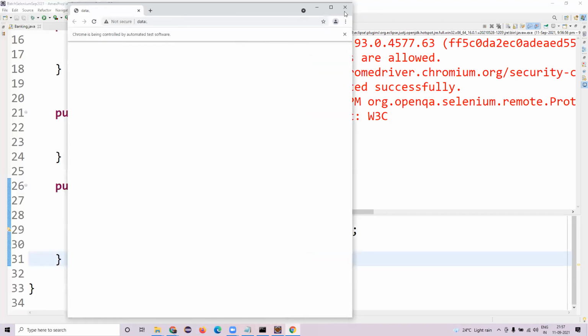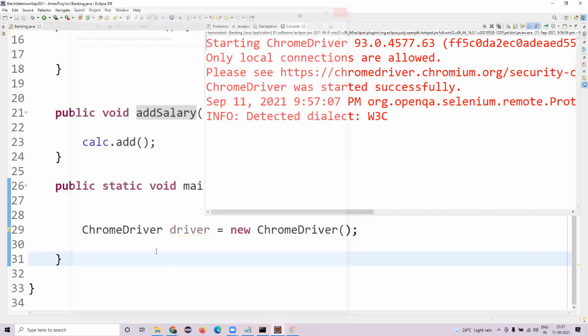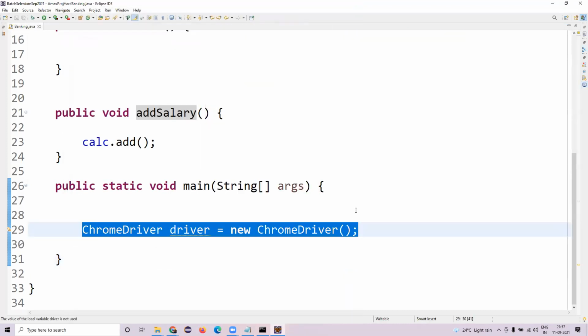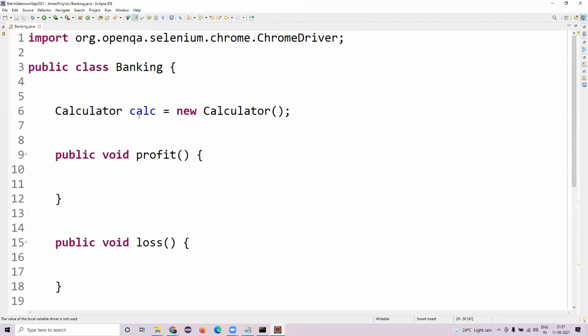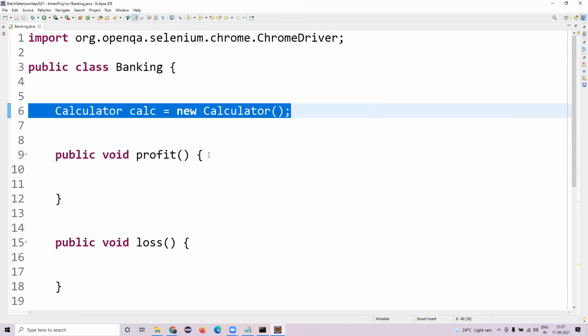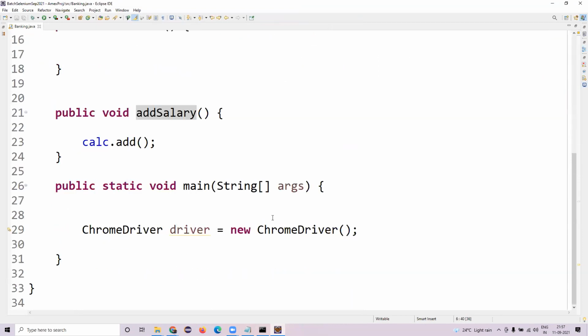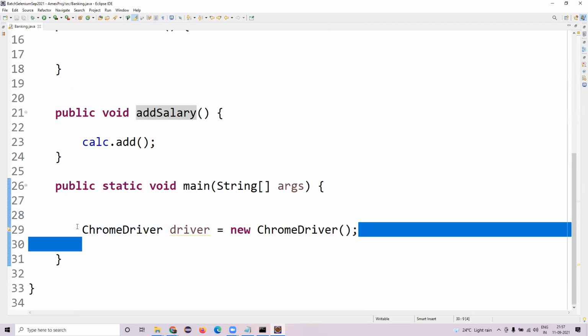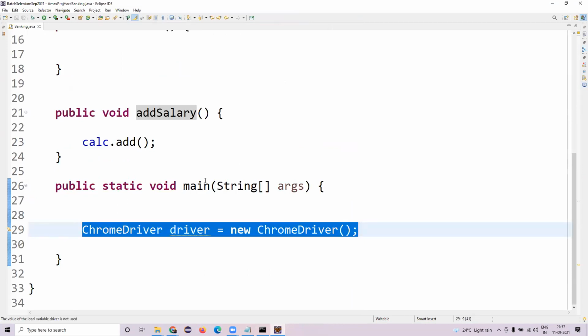But how come a browser launched? I just created an object of this class and a browser launched. When I created an object of the Calculator class, there was no browser launch. But how come by creating an object, the browser is getting launched? Where have they written the code that is launching a browser? Might be in the constructor.